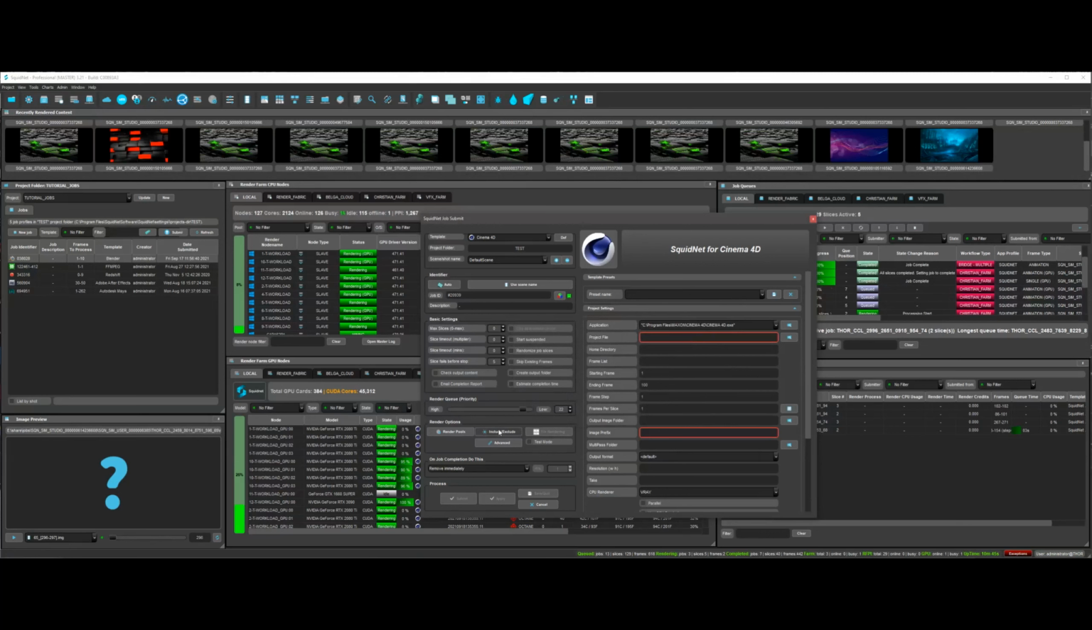The Exclude dialog allows you to determine which render nodes this job can, or cannot, be used for rendering. By default, all render nodes specified by the render pools are used. The tile rendering button opens the tile rendering dialog. We'll get into Squidnet's tile rendering feature in another video.